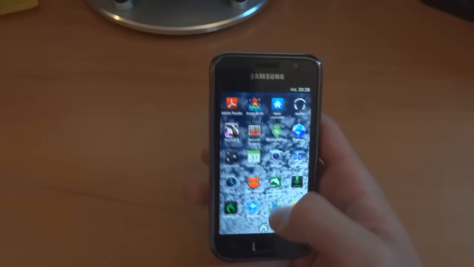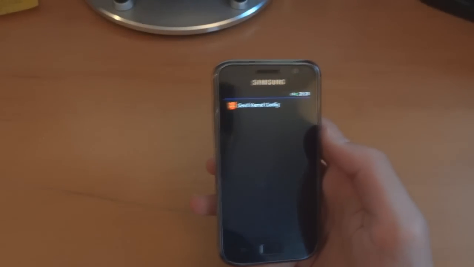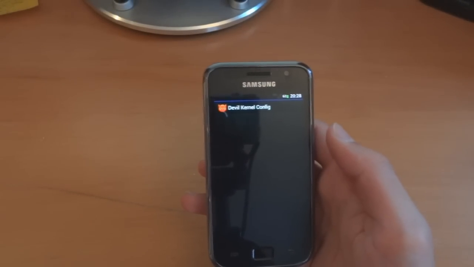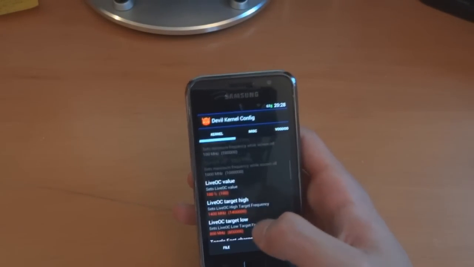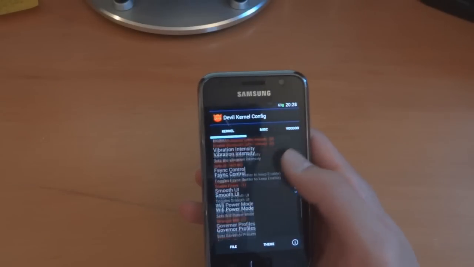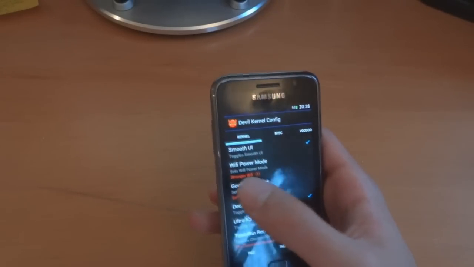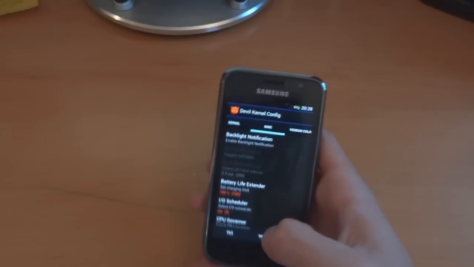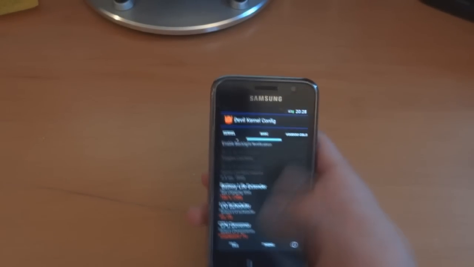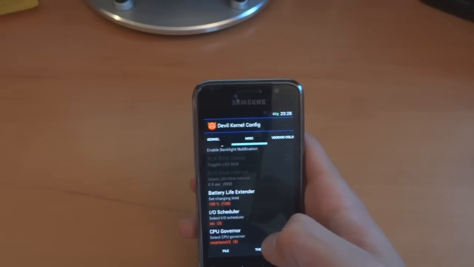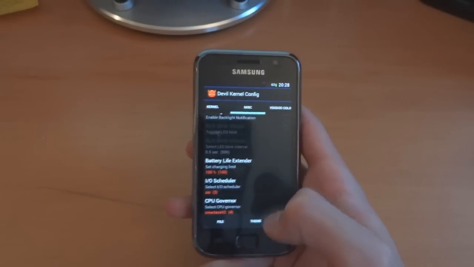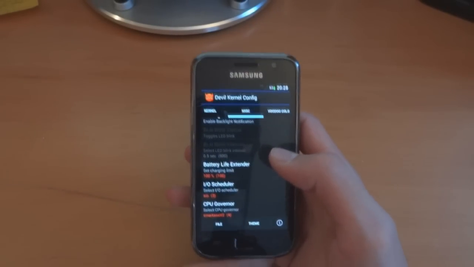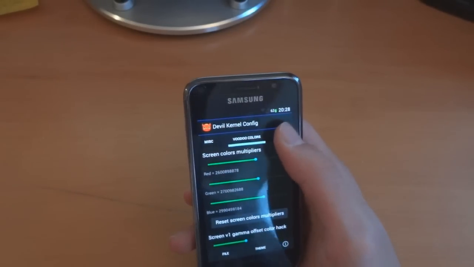But there are some times that it does lag a little bit; it just kind of hangs. You can go into Devil kernel config and tweak some things. I have changed one or two things, for example the Wi-Fi power mode and the governor profiles. I got rid of the backlight notification and changed the CPU governor, as mentioned in the XDA thread in the opening post.